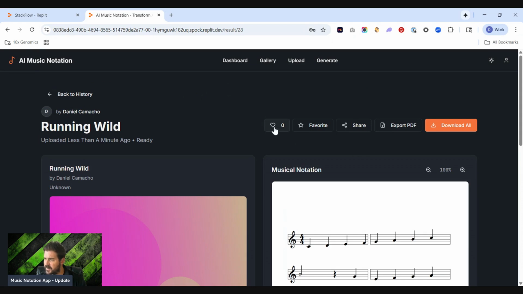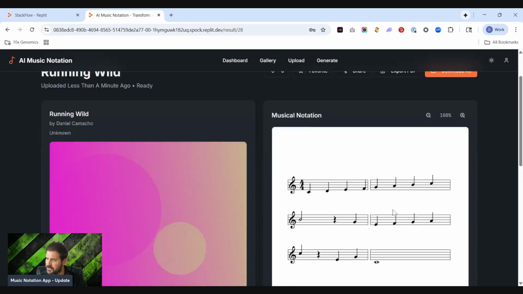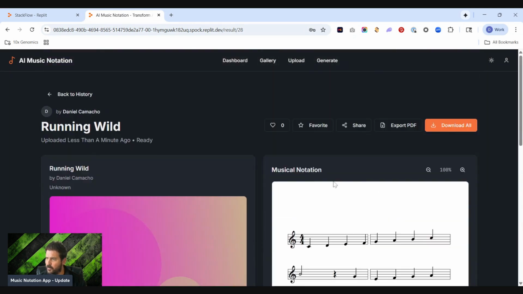But you can also see that I've added a favorite. It looks like there are two, a like and a favorite, so I need to minimize that. I've added the ability to export the PDF musical notation here, but it does need a little bit of work still. It's definitely not up to par quite yet.